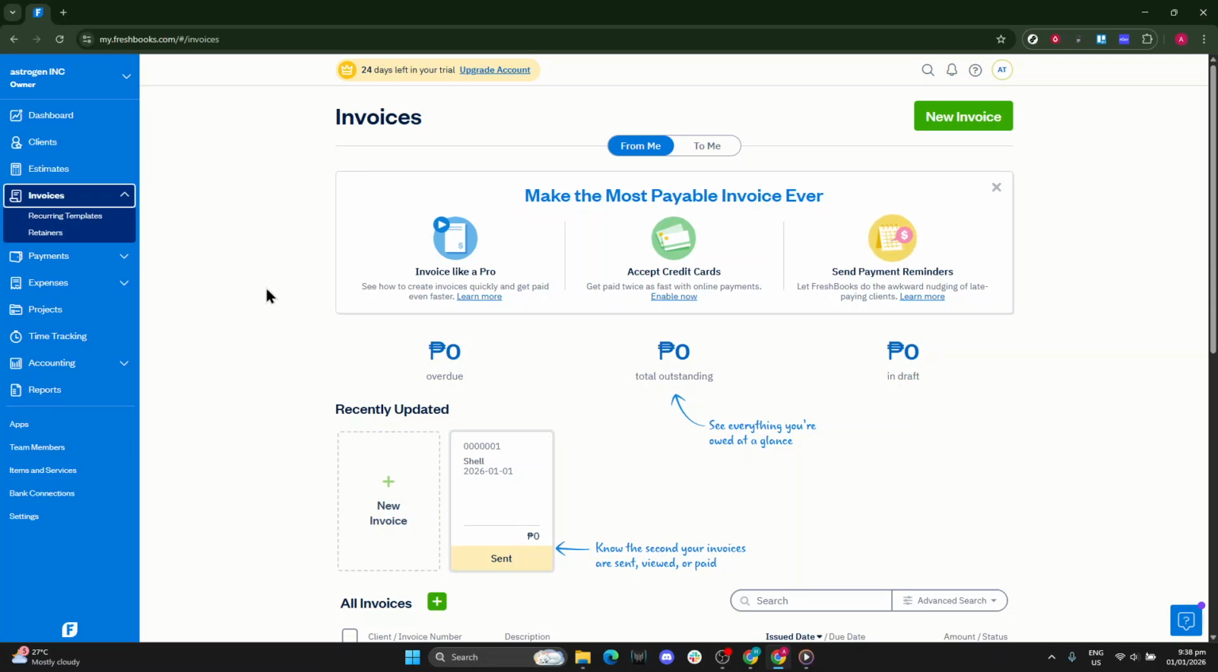In today's video, I'm going to teach you how to create a new invoice and set it to recur automatically. By the end, you'll know exactly where to click, what each field means, and how to make sure your invoices go out on schedule without extra work.